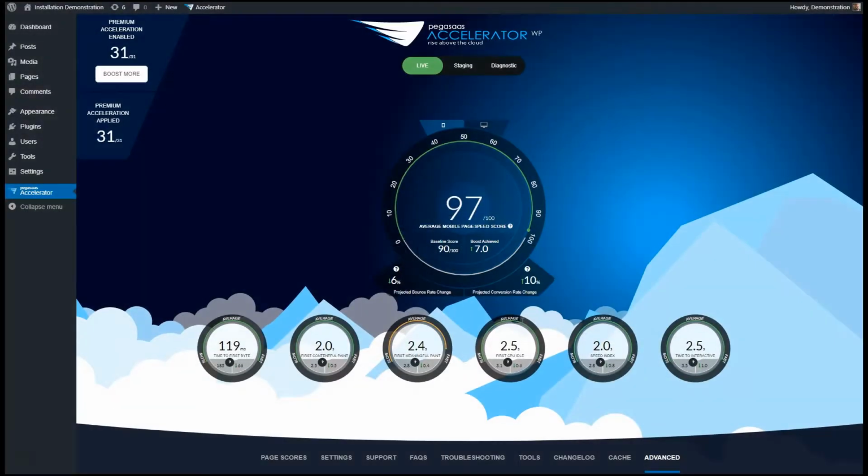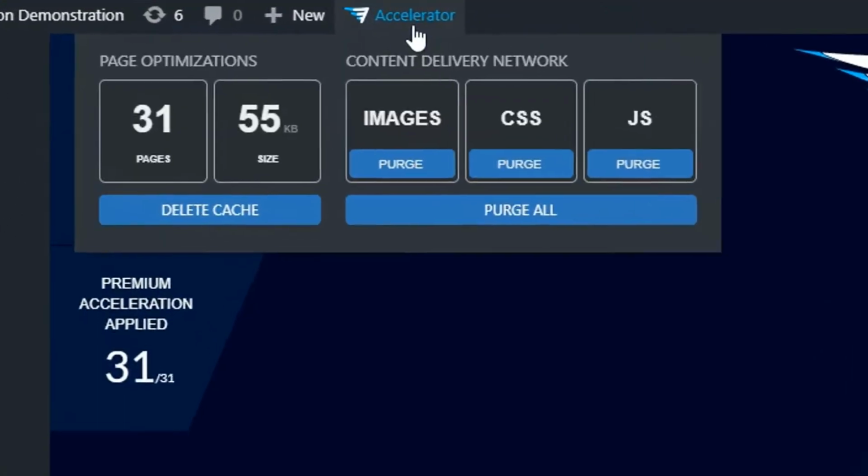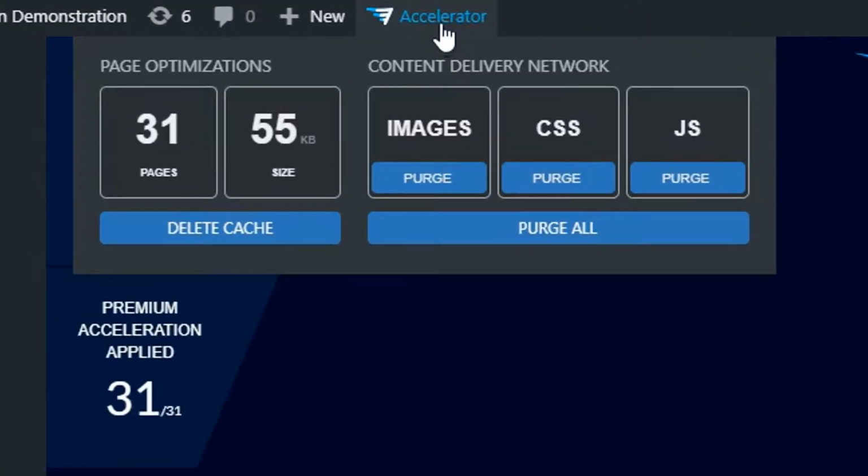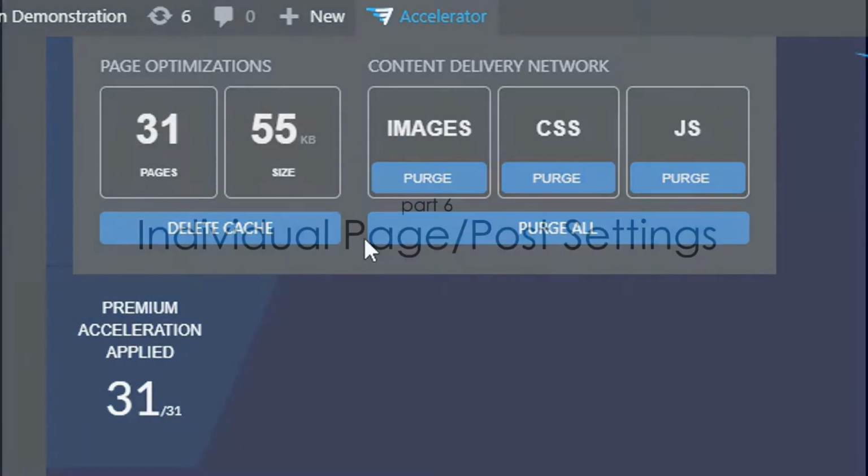If you hover over top of the Accelerator menu item, you will see the page optimizations that are cached and a couple of different buttons in order to clear your cache if you're using the Content Delivery Network. If you're not using the Content Delivery Network, it will give you the ability to clear local images, CSS, and JavaScript. If you need to clear your entire site cache of HTML, just click that button there.